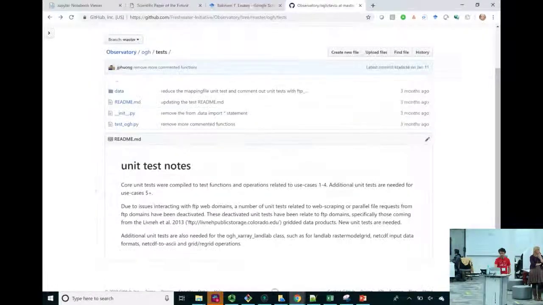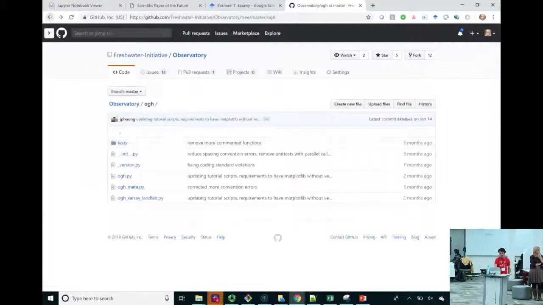And then, he's really good at putting readmes in each of the folders, which is great. And then these are the bulk of the code, and the __init__.py is just making it a module.